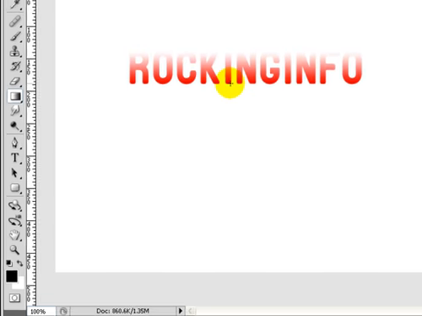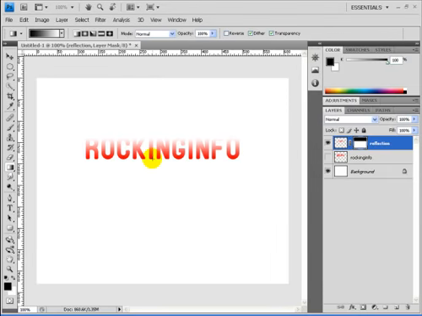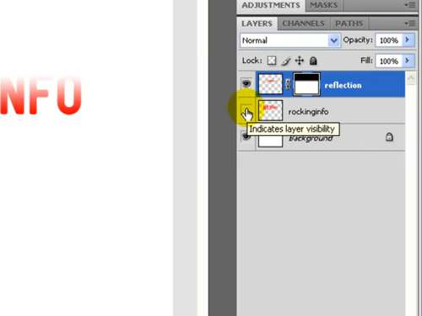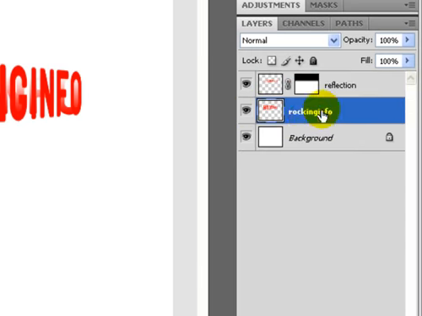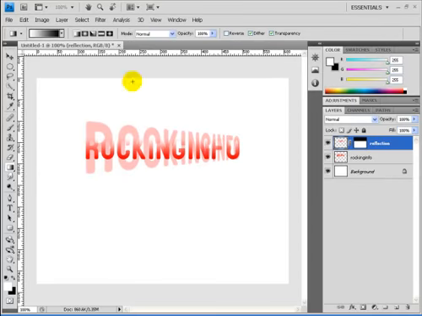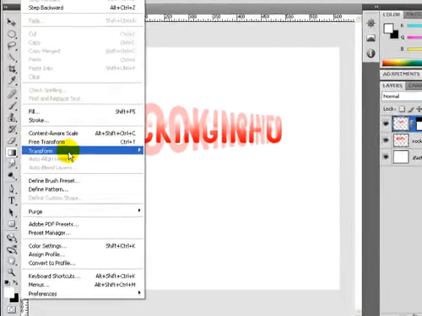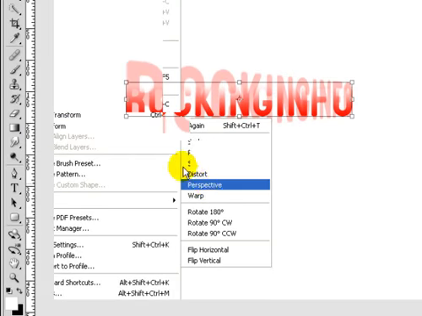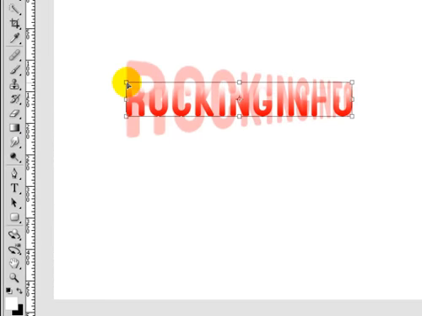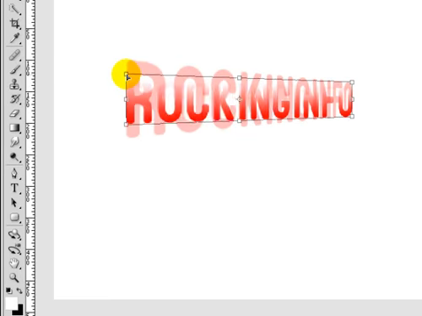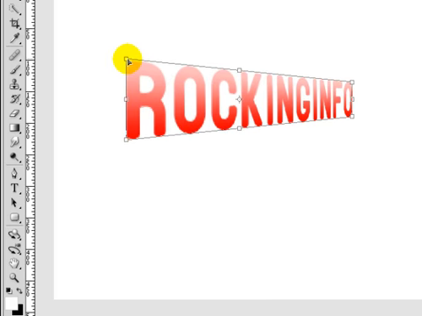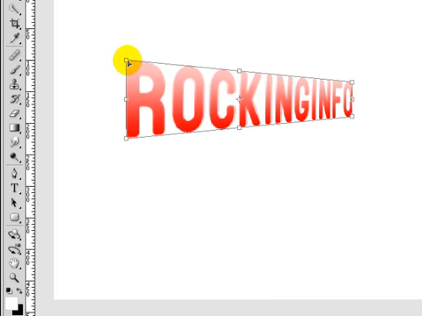Next we're going to add the perspective effect on our reflection. To do that, we're going to turn on our text there, and we're going to change the opacity a little bit lower so that we can see what's going on. And click on our reflection there and go to edit, transform, and perspective. So we're going to line it up, holding down the top left hand corner of our box, so that it's almost the same. There we go, I think that's pretty good, and hit enter.